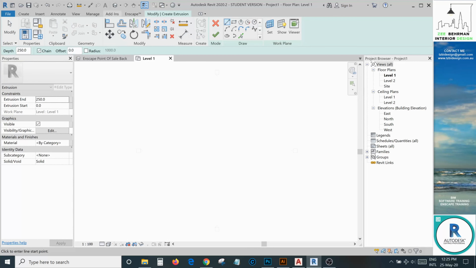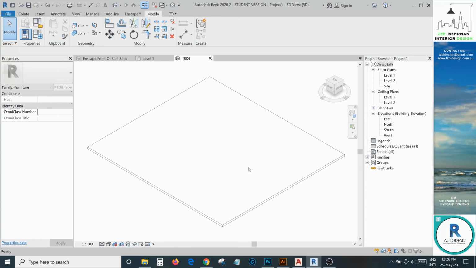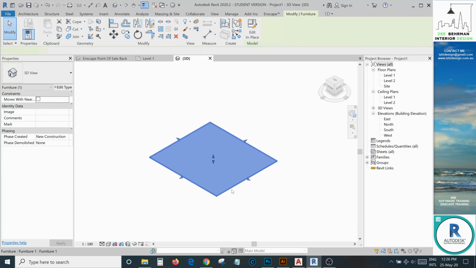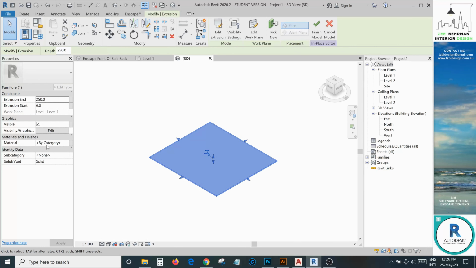So I went in here and I'm creating the extrusion. It's going to be rectangular, just like a box, with a depth of 250. I'm going to close it and finish that. Now we have a box. Let's look at that in 3D. Okay, let me go again to edit in place, click on it again, and you see here it's By Category.